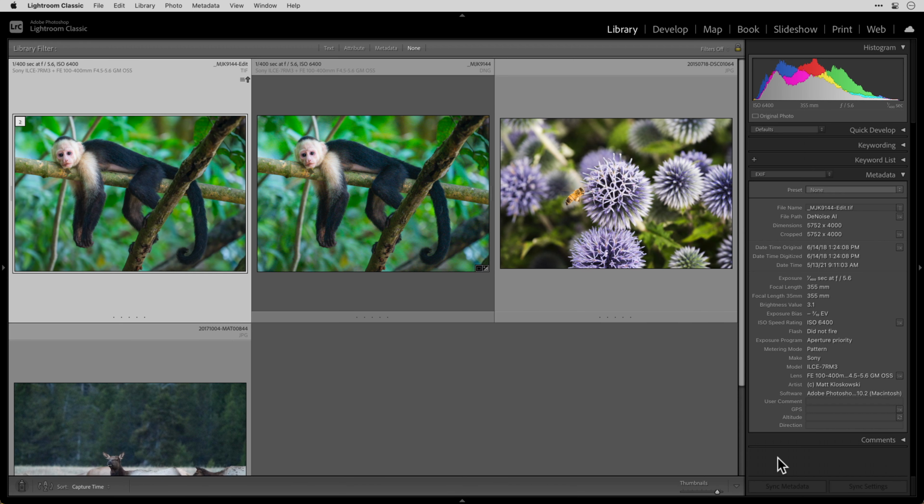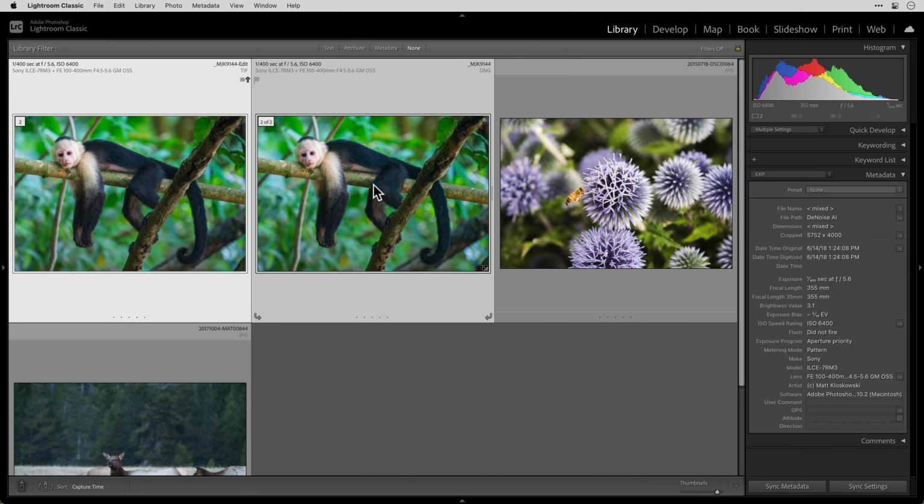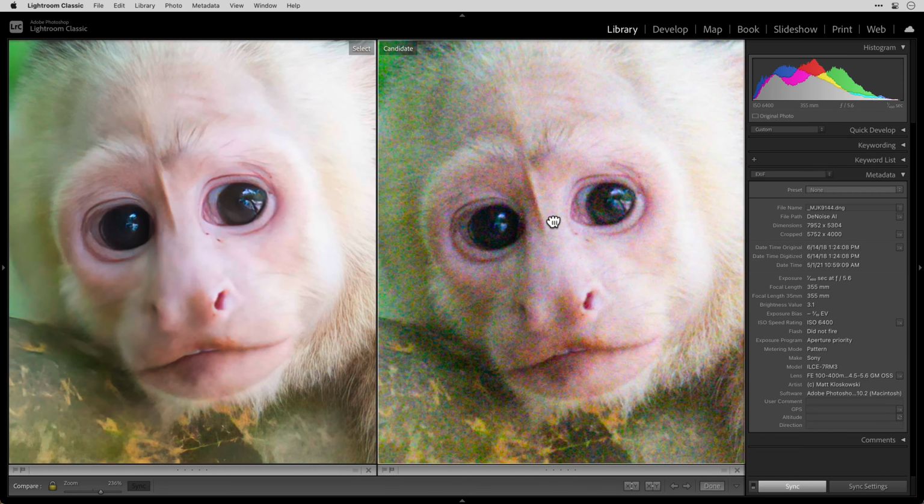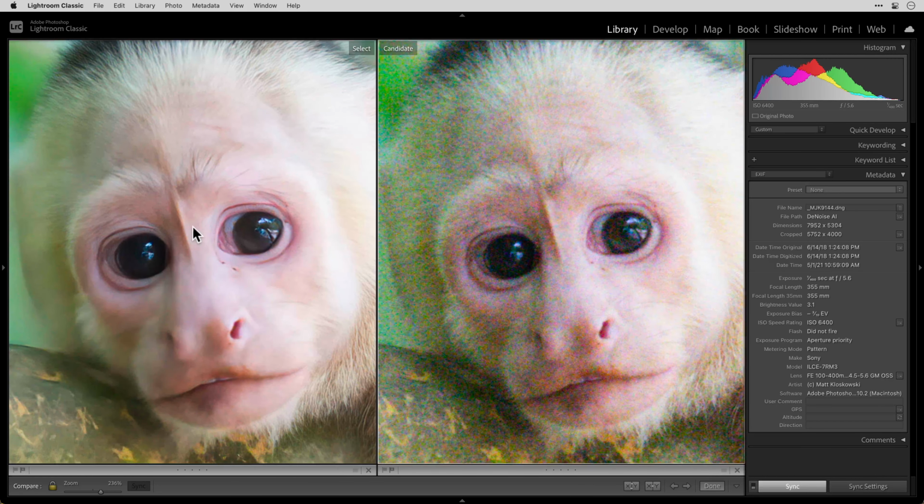Now that we're back in Adobe Lightroom Classic, you can see that the DeNoise AI version has automatically been stacked with the original. If you select both of them and press C to compare, we can zoom in and see the differences here. In this case, the DeNoise AI version's on the left and the original version's on the right. And the improvements are immediately noticeable.